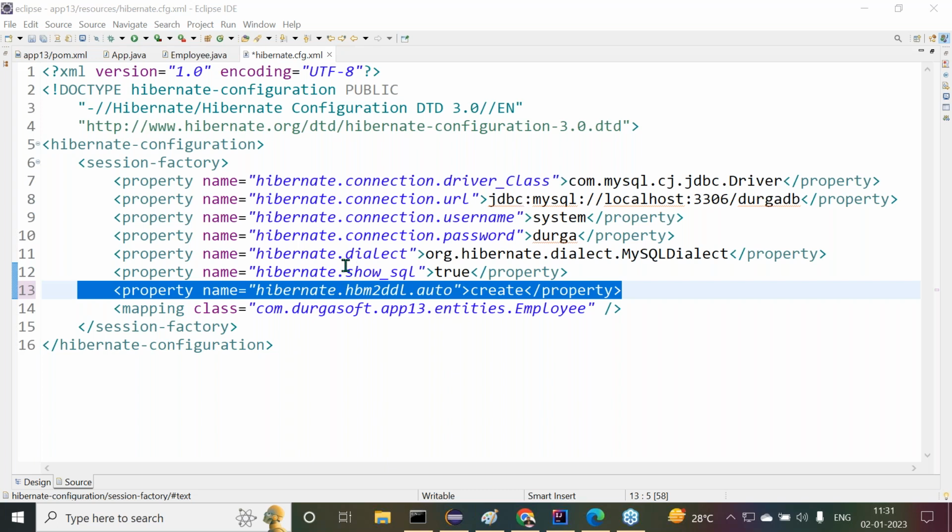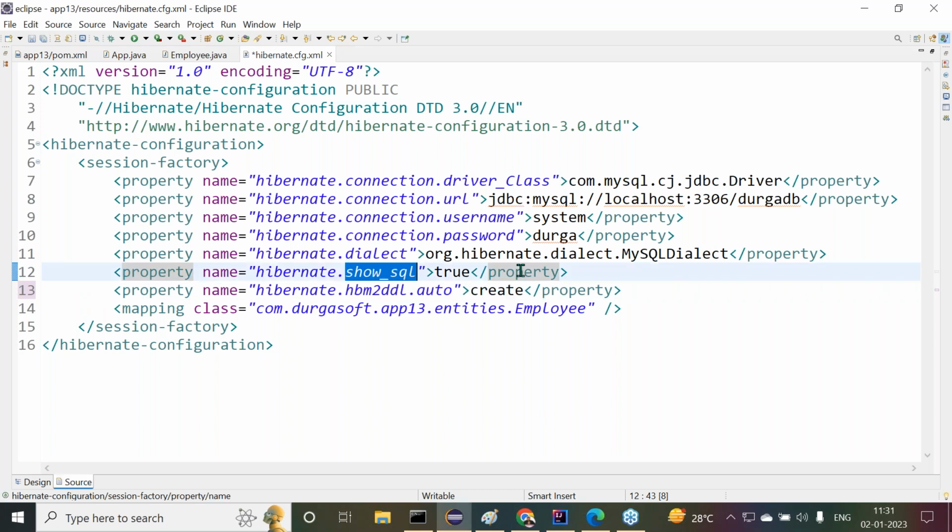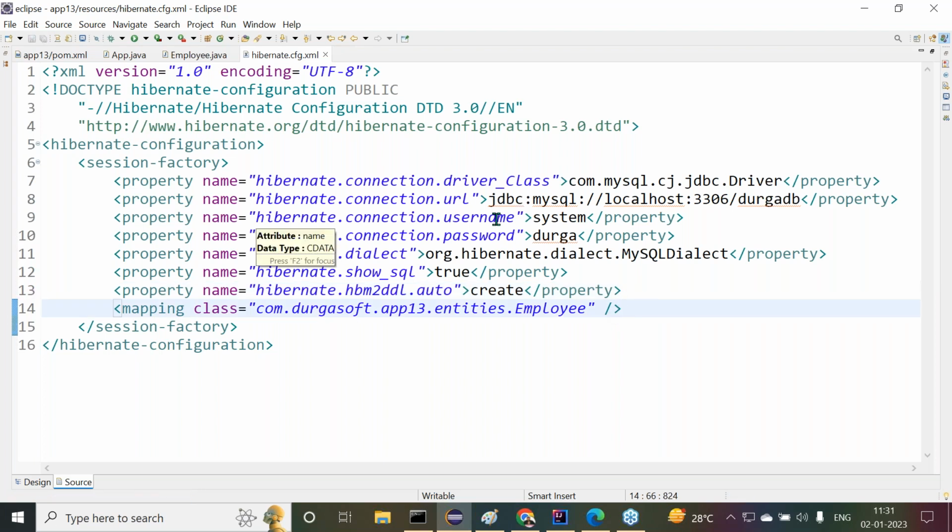To show that information here, I've taken the show SQL property, so we are able to get that SQL query also. If the table exists, first drop it, then create a new table. That's the point. After completion of this, we use schema export to activate it. Now let's move on to the next one. Okay?